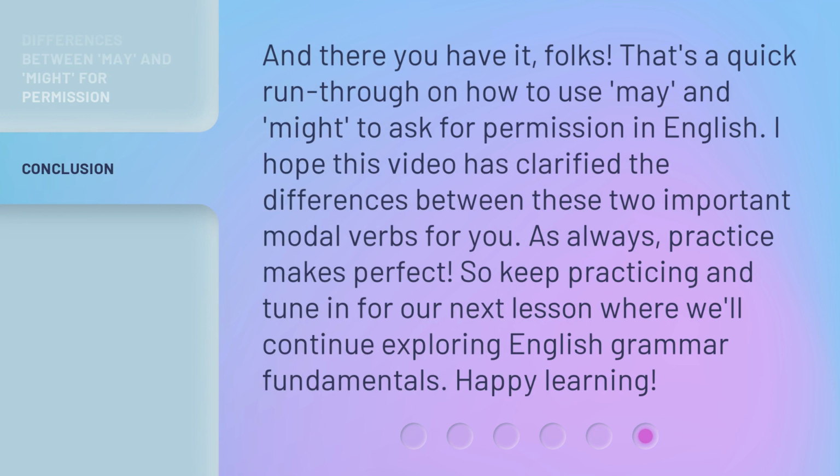And there you have it, folks. That's a quick run-through on how to use may and might to ask for permission in English. I hope this video has clarified the differences between these two important modal verbs for you.